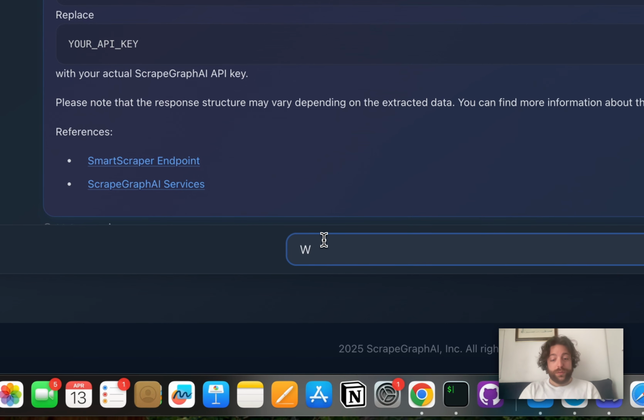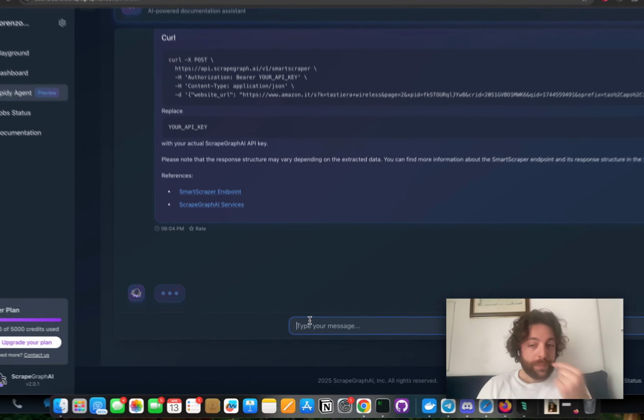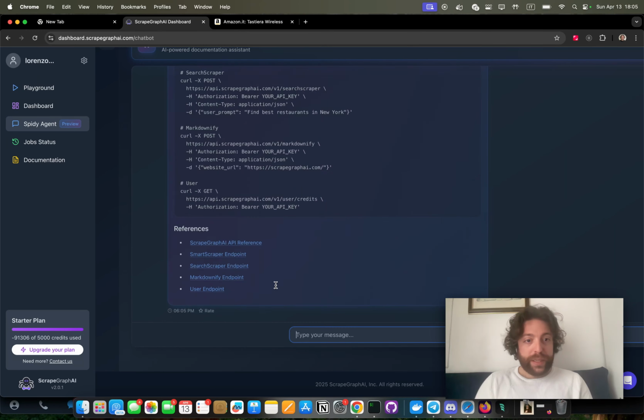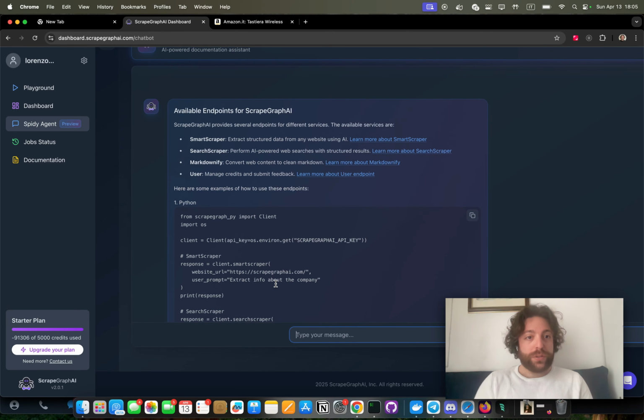So what are the other endpoints for ScrapeGraphAI? And here it gives you some reference.